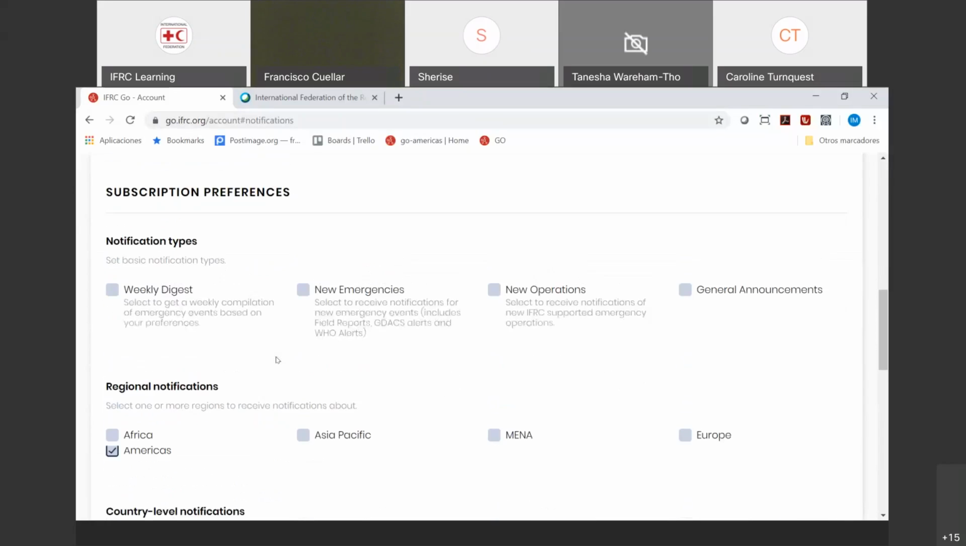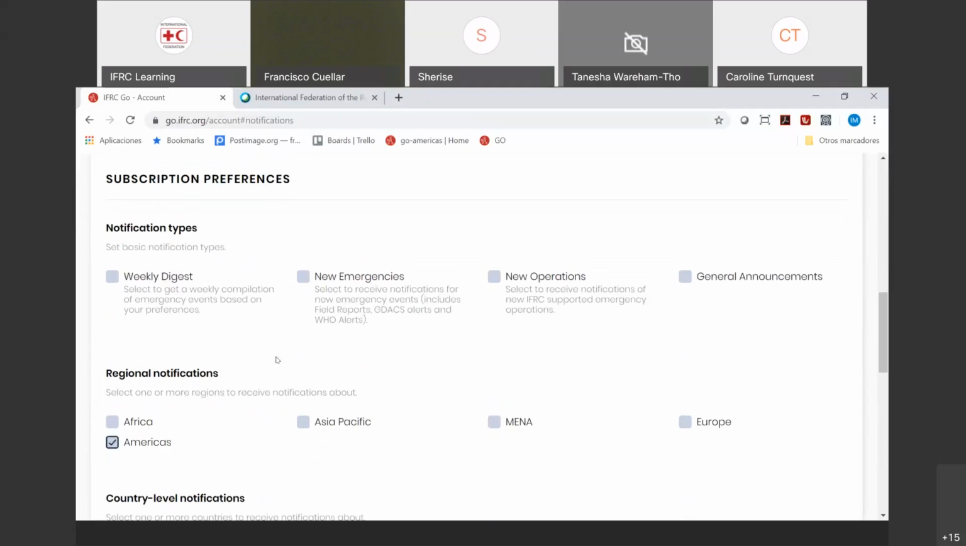For example, subscription preferences. If I want to receive a weekly digest, I just check new emergencies, new operations. The new emergencies includes GDACS alerts and WHO alerts. New operations means when an operation is recently launched, for example, a DREF operation or an emergency appeal, we will receive a notification.